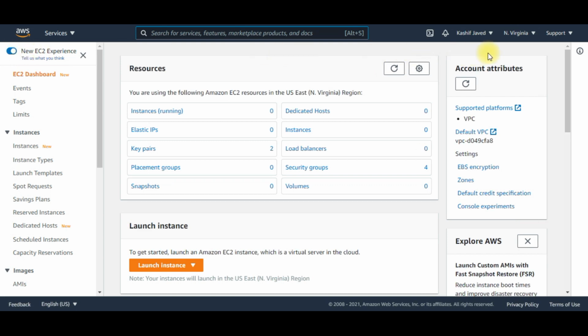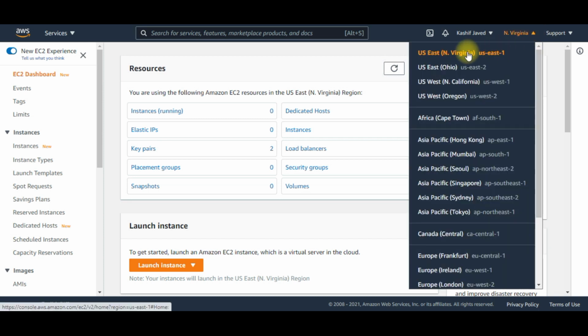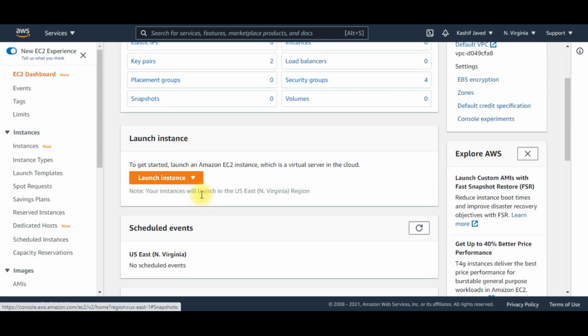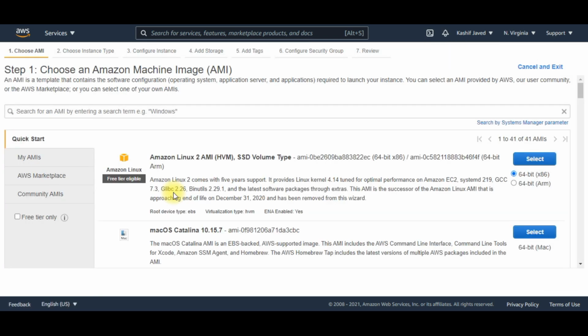Before creating an EC2 instance, first choose a region where you want to create it. Like, I am creating this instance in North Virginia, US East 1. After that, go ahead and click on the launch instance option. The instance launch wizard screen will open.